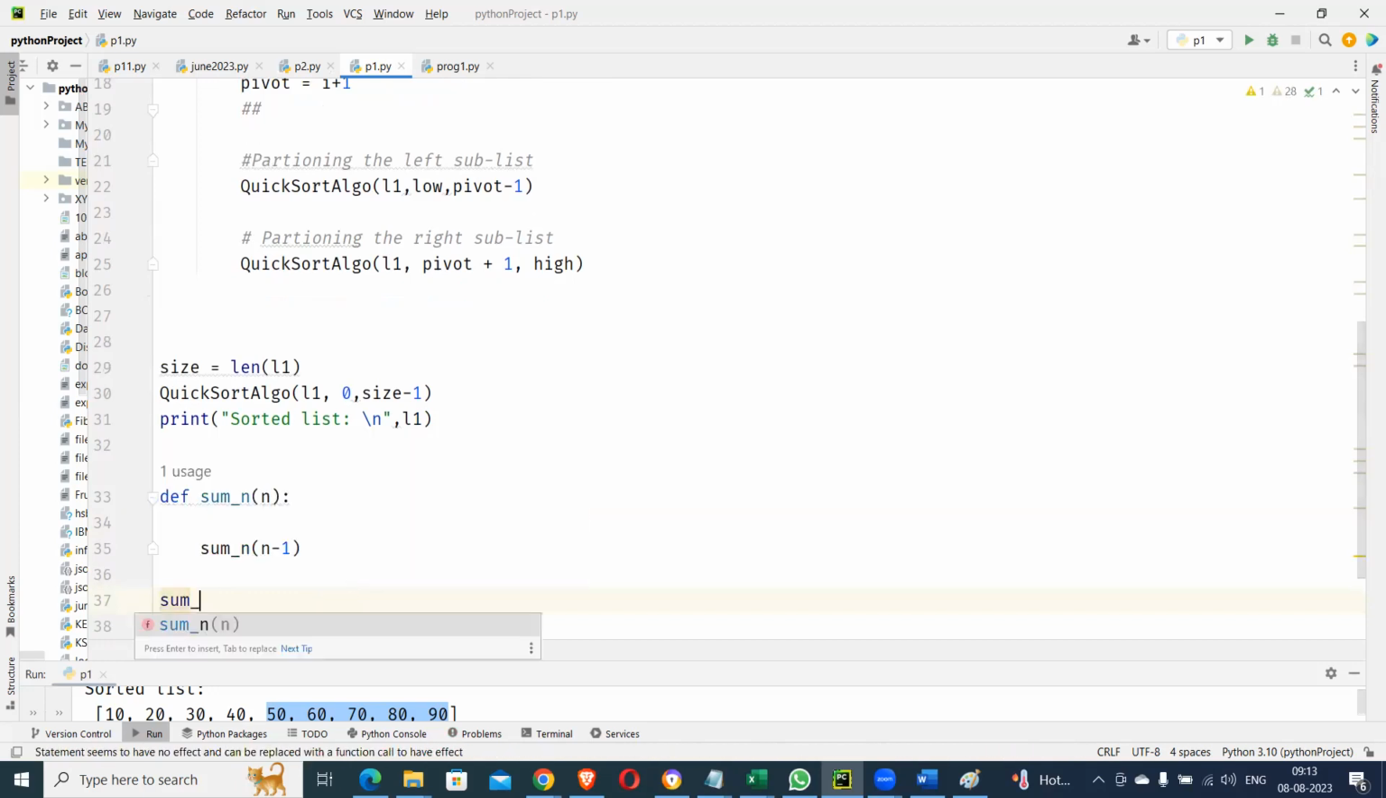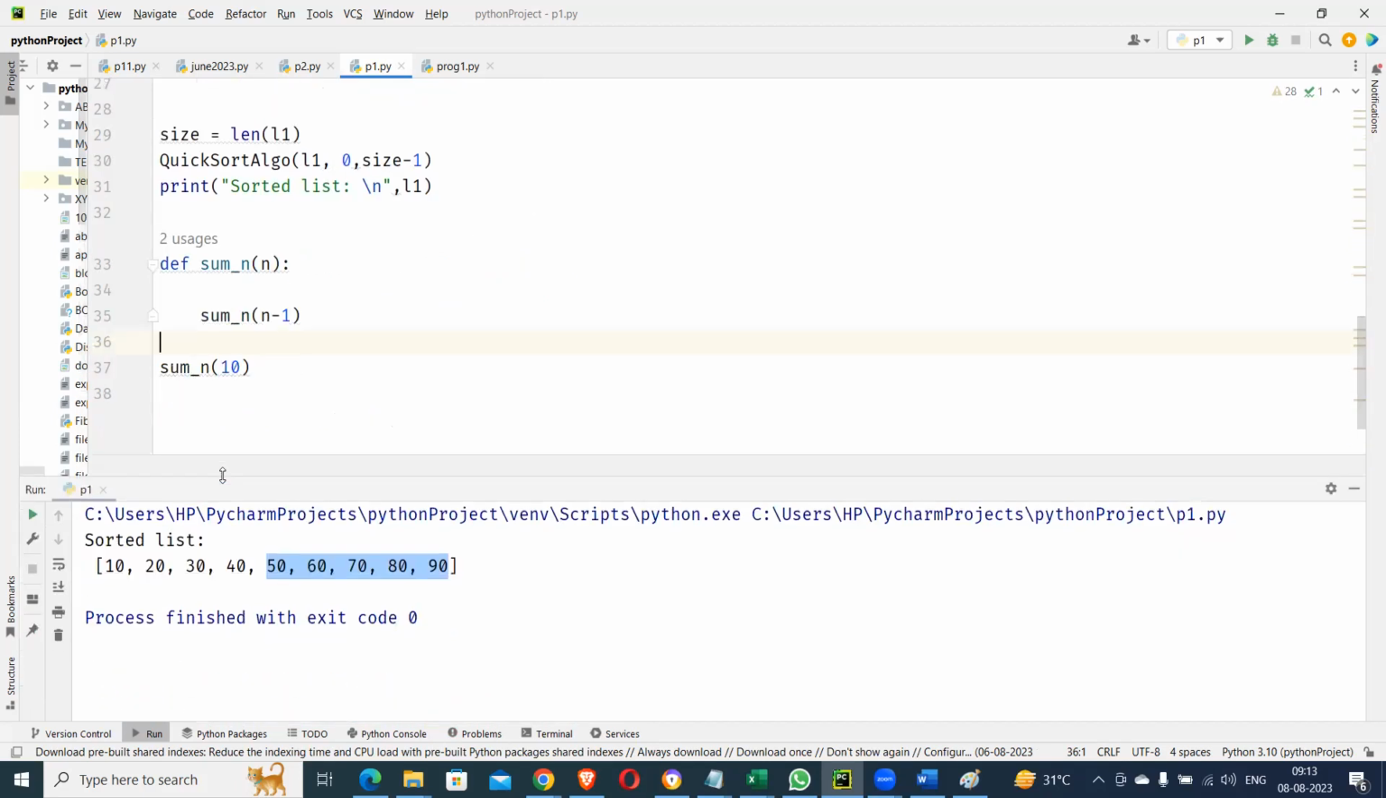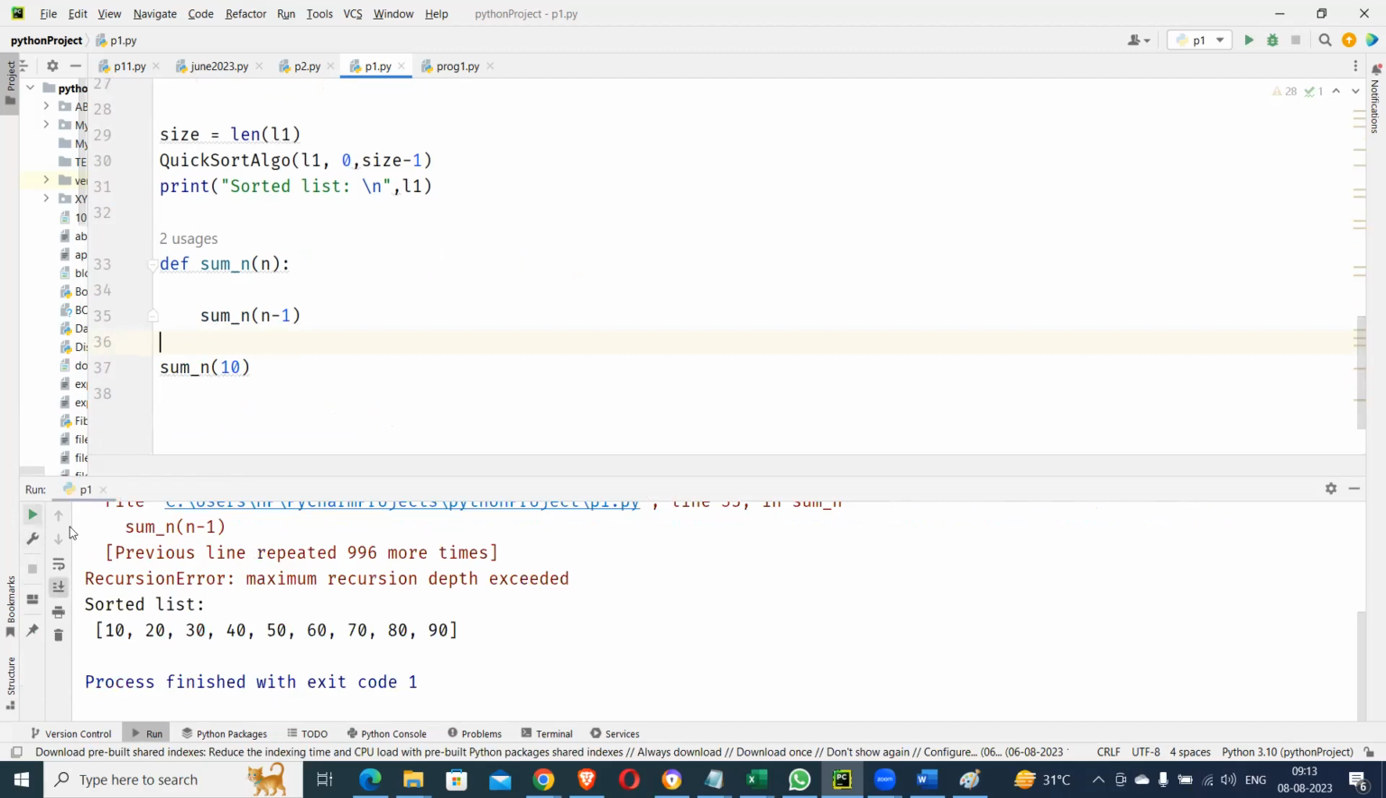So if I call sum n with 10, starting is 10, fine, but there's no ending value. If I call this, you'll see it can go in about 1,000 times. After that it says maximum recursion, 996 times it has gone. After 996, it says maximum recursion depth exceeded. It's not able to go further beyond that. So your recursion should always have one stopping condition.